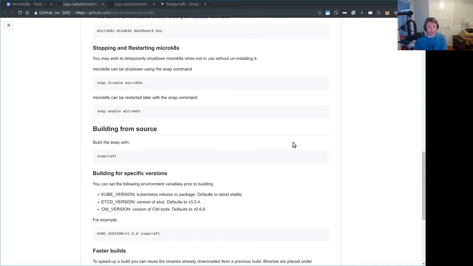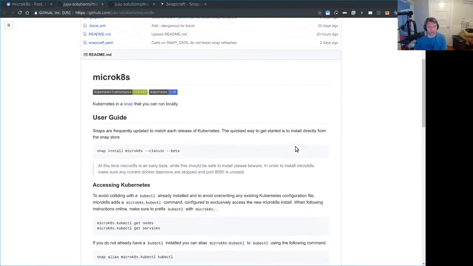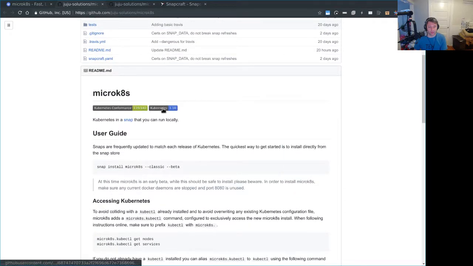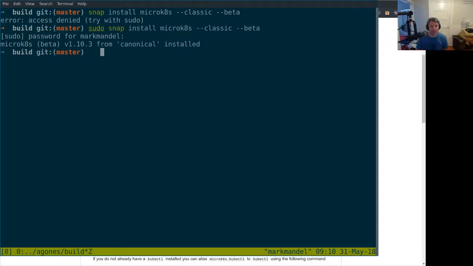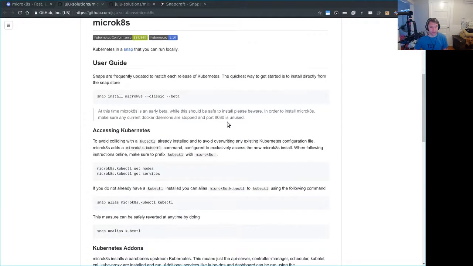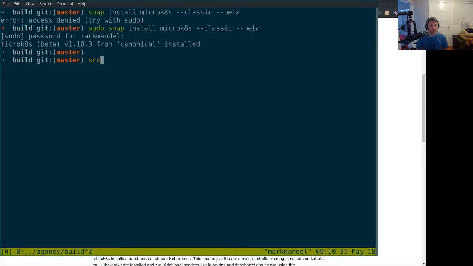The interesting question for me is going to be what admission controllers are going to be there. And it's also running Kubernetes 1.10, which honestly I haven't actually tested Agones on. In theory, it should work just fine, but we'll see how we go. Okay. Oh wow, that was super fast. All right, so I'm actually going to run source.